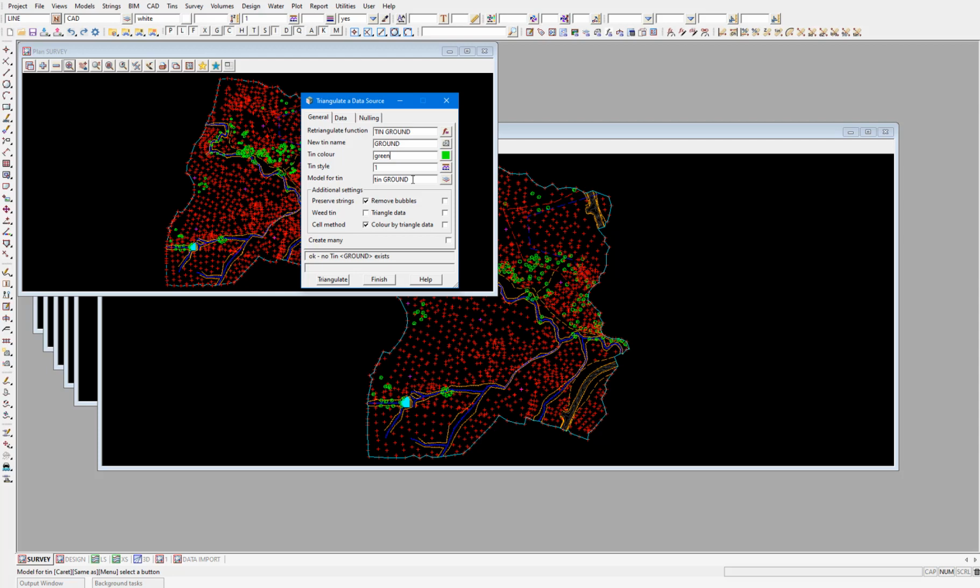I'll change the TIN color to a gray, so shade 32. Now I won't explain what each of these additional settings does, but if you do want to know, then you can click the help. We'll just additionally tick on weed TIN and remove bubbles. And then move on to the data tab.